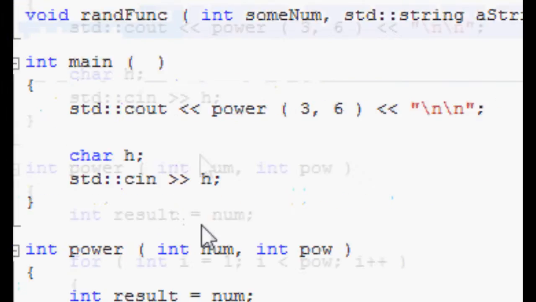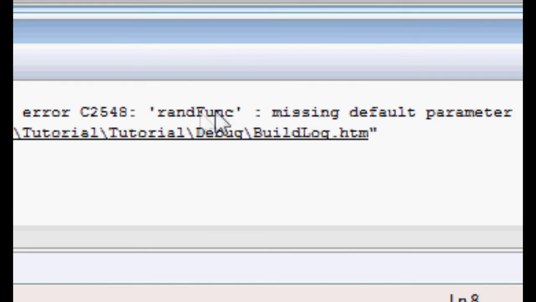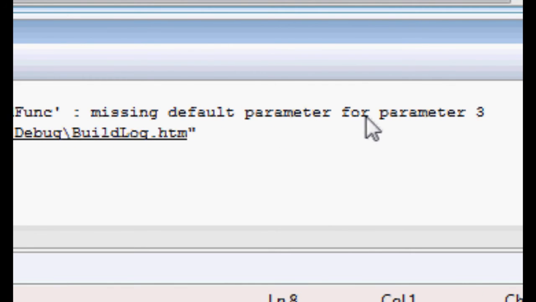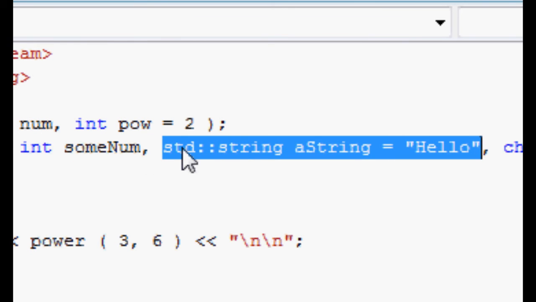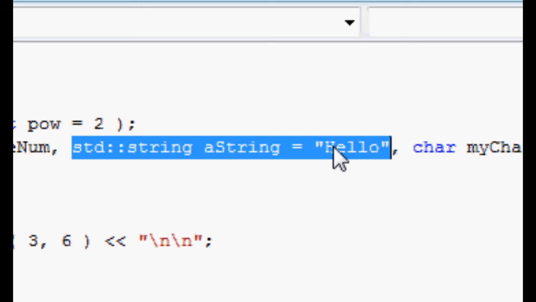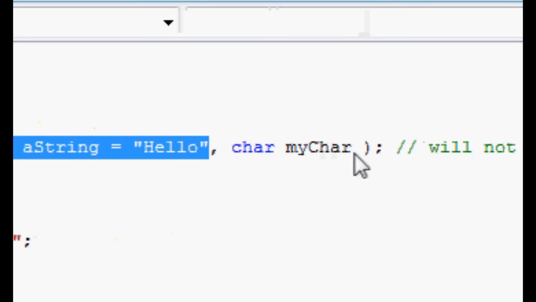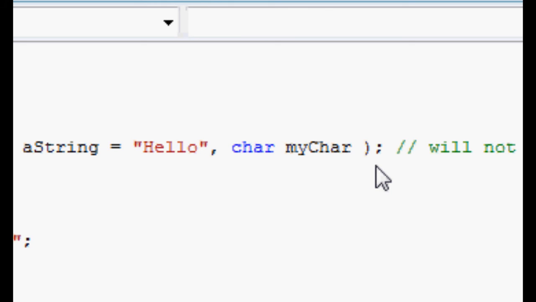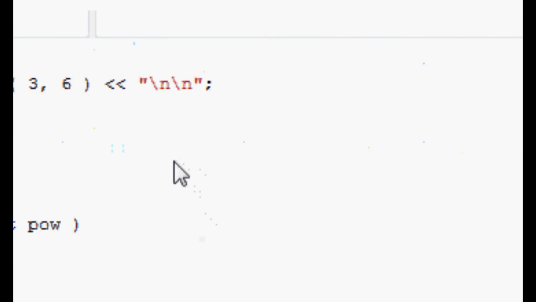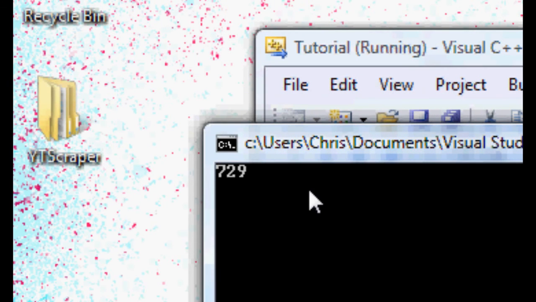If we try and run this, we get a build error, and it says ranfunc missing default parameter for parameter 3. Once you start using default parameters, here in this case starting with the second parameter, every parameter from the second onward must have its own default value. The error is coming because we haven't supplied the default value for mychar. Let's do that now, and we can see we'll get rid of the error. There we go, and the program works.